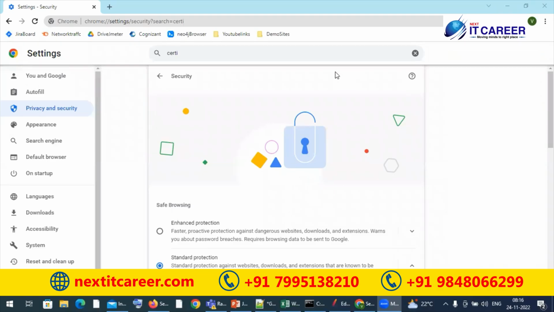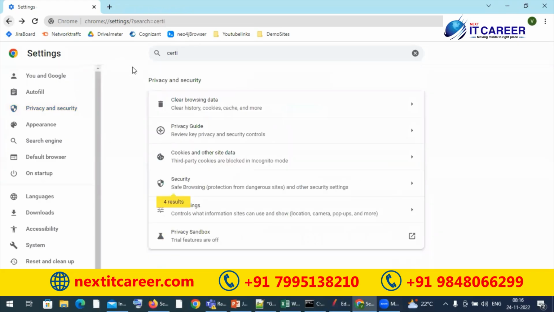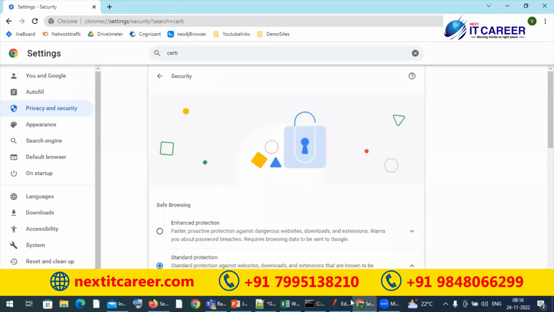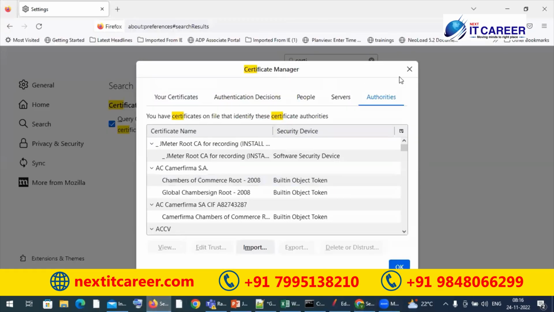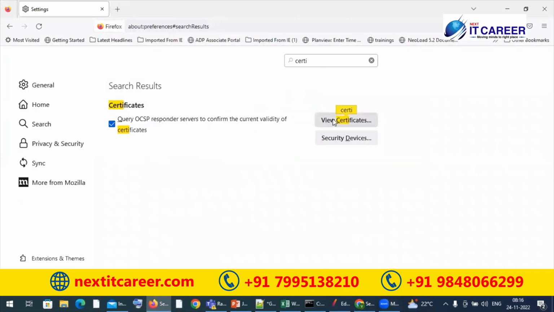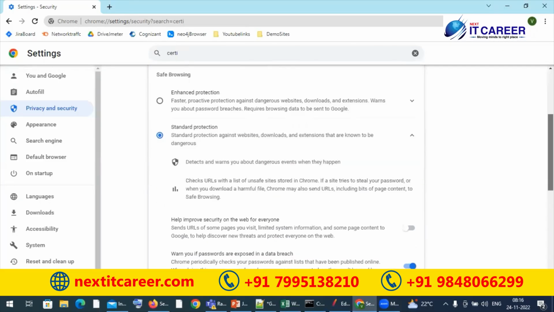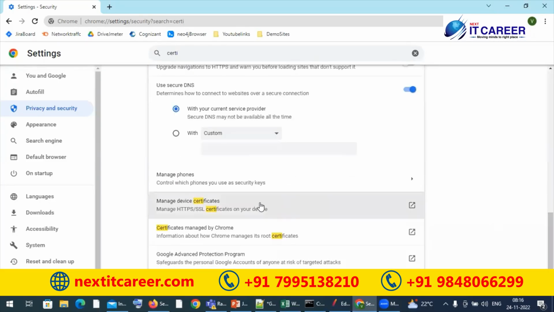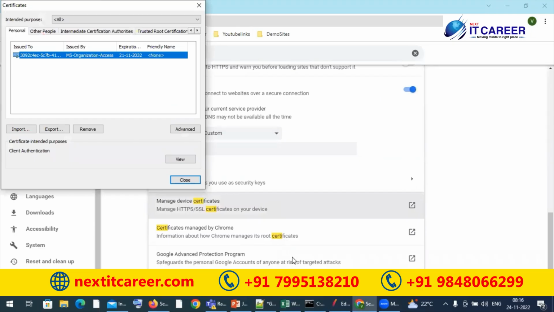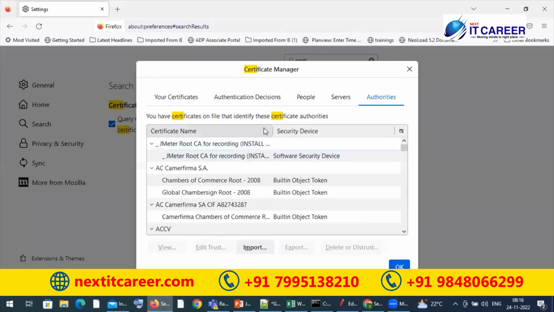Here, if I search with certificate in Chrome, you need to click on security. But in Firefox, if you search with certificates, you can directly click on view certificate. That is one difference. And the second difference is that here you need to click on manage certificates, like manage device certificates. In Firefox, you can click on certificate manager. That is the second difference.